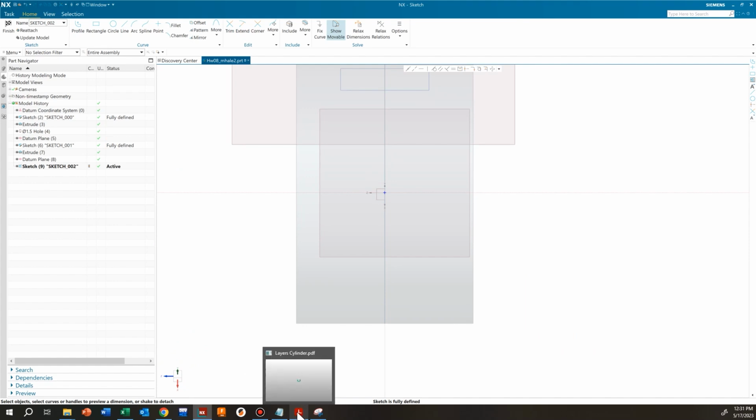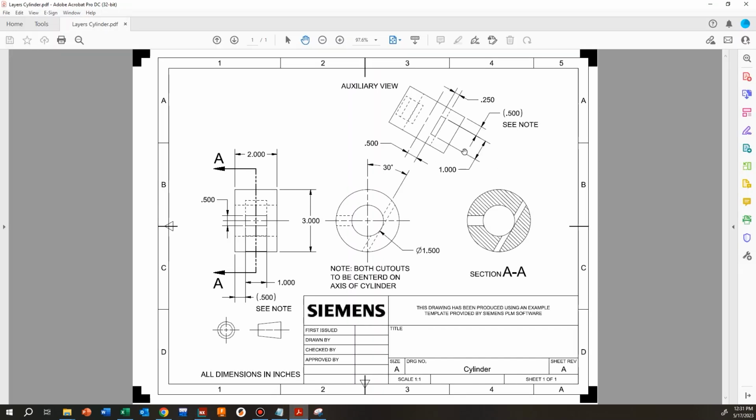And now let's go back and look at our drawing. So now we're drawing this rectangle here. So it is 0.25 inches in width. It is 1 inch wide or in length. And it's located half an inch from the center axis. Position-wise, we still have the note that says both cutouts to be centered on the axis of the cylinder.